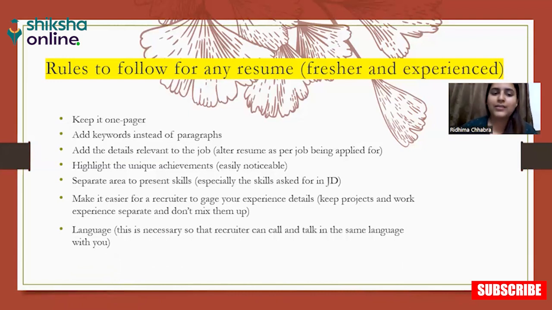And then the language. As I said, this is very necessary for a recruiter, so that the recruiter who is well versed with the language you speak will call you, and then you can go ahead and discuss further.